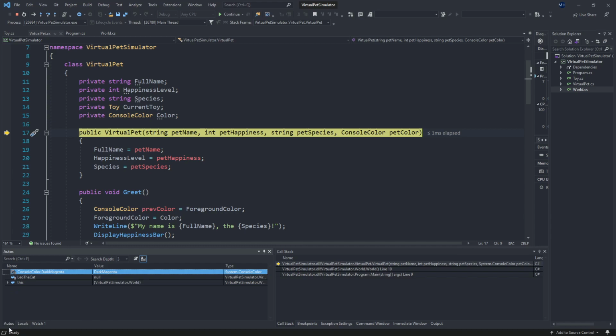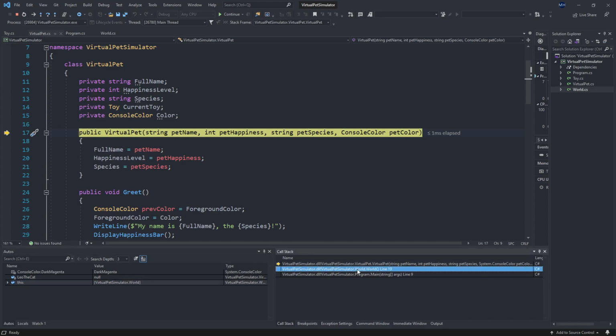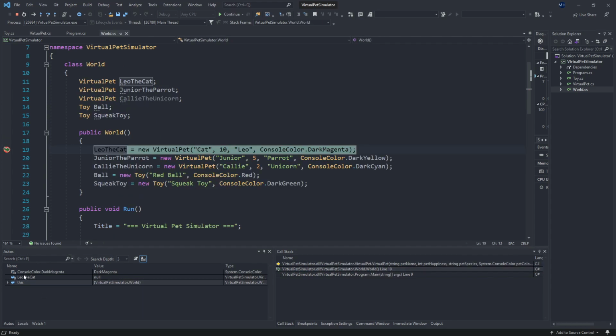The autos panel is also useful. It shows you the variables that are on your current line of code and the preceding line of code. Because right now we are paused right here, we should see our current object, this, and the preceding line of code is back here in the world with Leo the cat, so we can see Leo the cat here.